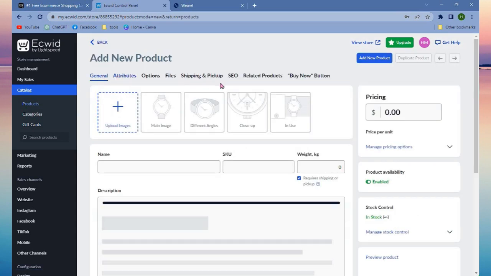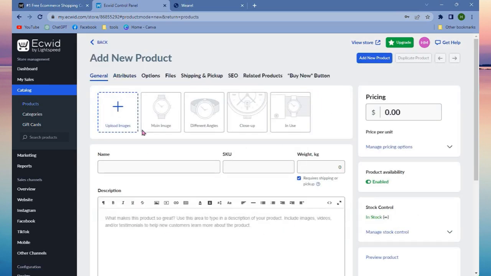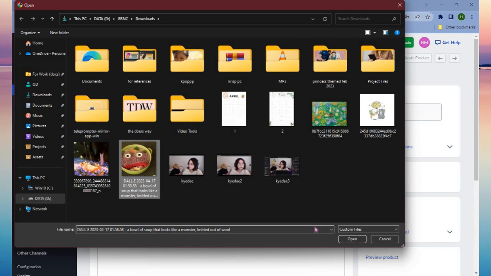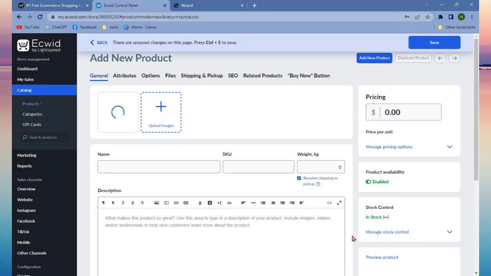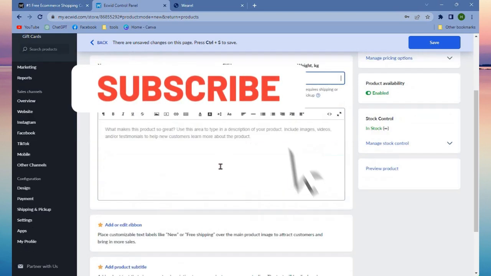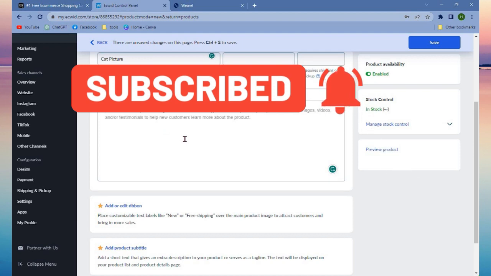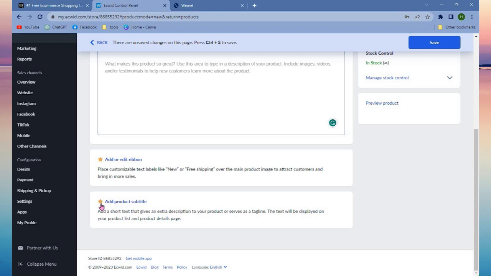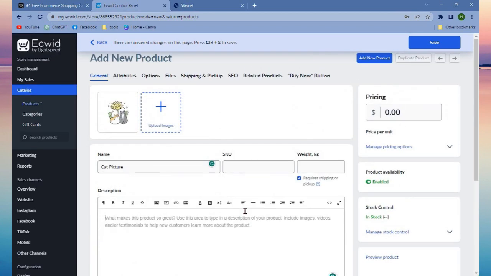So this is your interface. If you want to add a new product, just click upload image, and I'm just going to choose this one, for example, and I need to put the name on it, and SKU, the weight, for example. And then you can also add a description. Under here there are stars, so these are for the, I guess, paid Ecwid accounts. So you can skip that one, and then you need to add the price of your product.